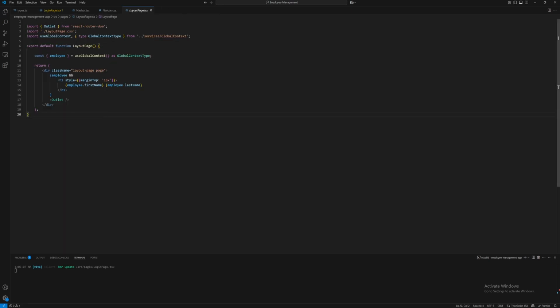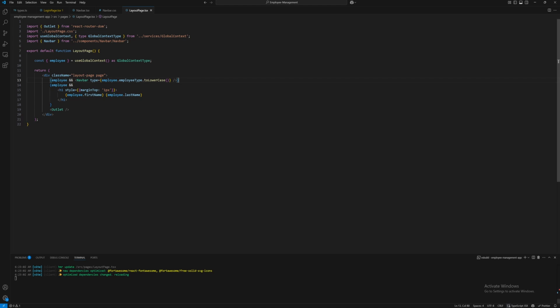So here we are, layout page.tsx. And what we want to do is, above where we have the employee, include another check for employee being logged in. And this time we want to render the navbar component with type equal to employee.employeeType.toLowerCase(). Let's import our navbar. So now whenever the employee logs in, they should see a navbar that's going to have items depending on who they are.